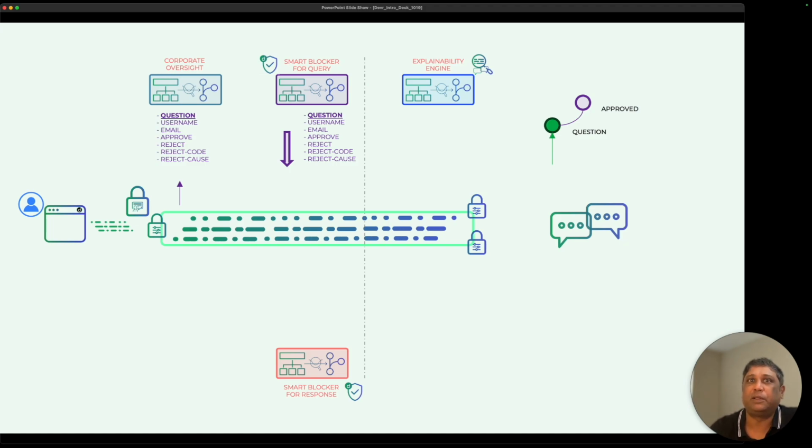And now a minimal amount of information becomes available to the large language model. Just that information which is required.